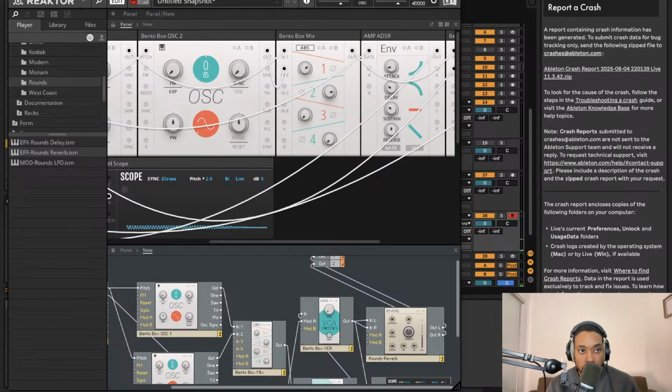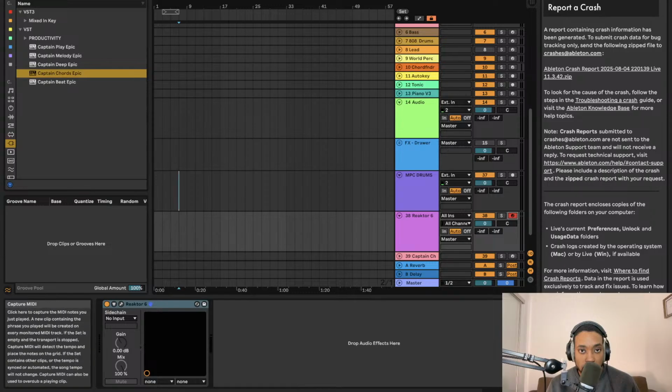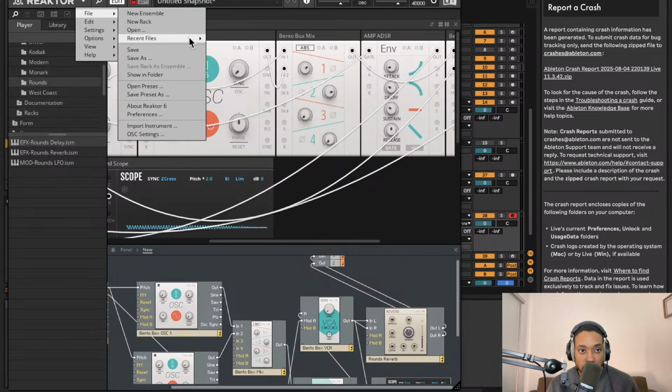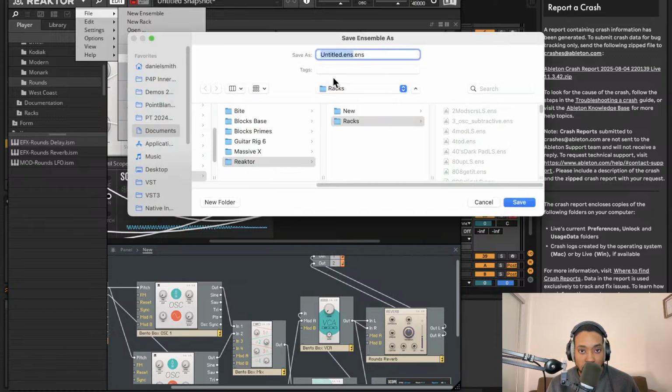Okay, so we've got an idea there. Just going to capture that. And then we're going to go back into here. We're going to save our sound. Make sure we do a save as so that we have our sound for later use.